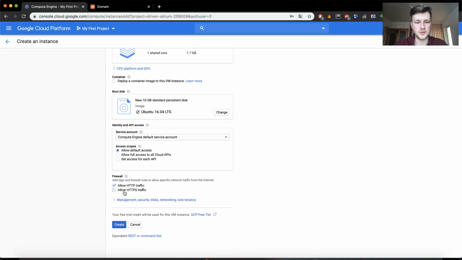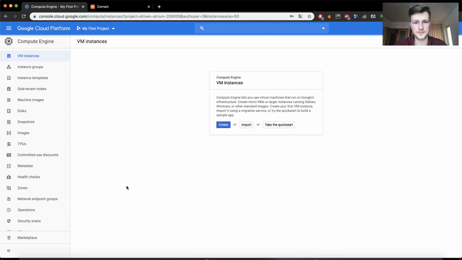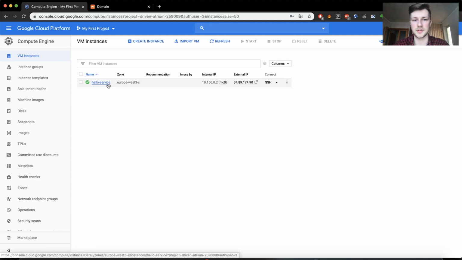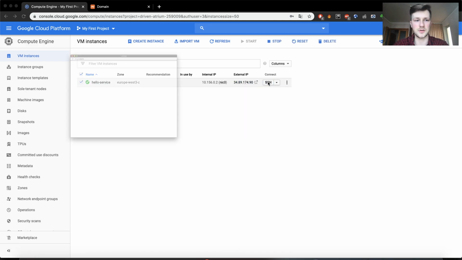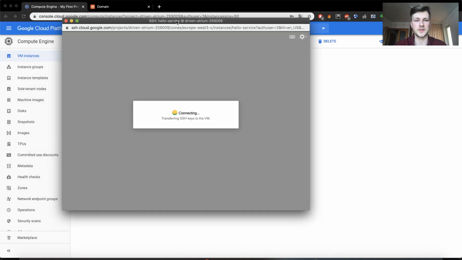So we allow HTTP and HTTPS traffic for us as well. Let's create an instance. You can see hello service, and it's actually starting to run. And we're interested in this external IP actually. So let's see if it's actually running. Let's connect to it.